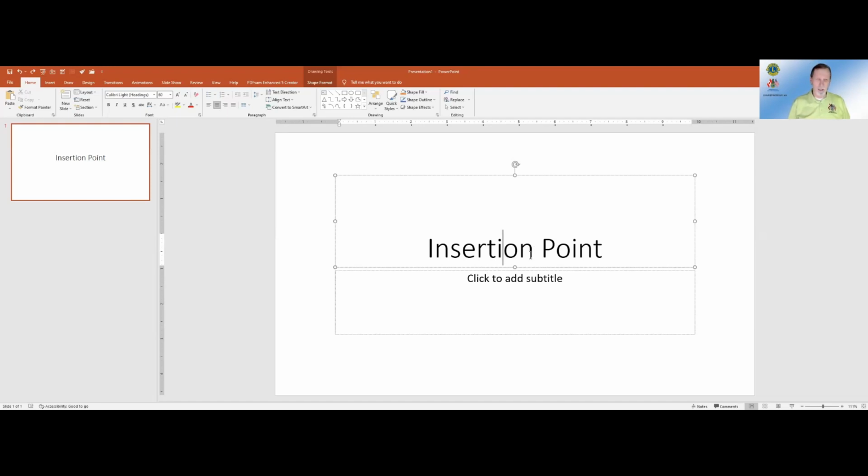So I've added some information to the main title here. And of course, this being a text box, I can add or subtract whatever I need in here. I can change the font, I can change the font size, etc., etc.